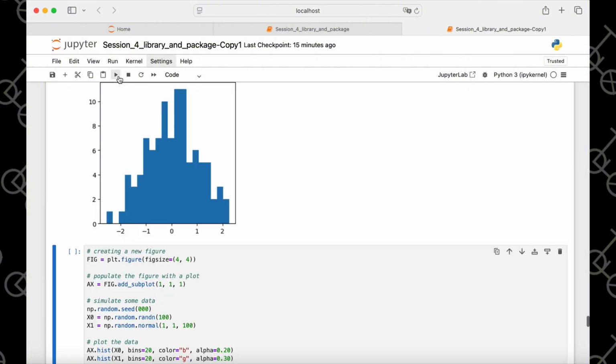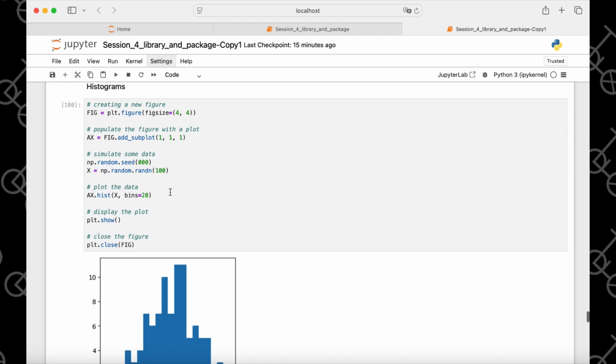We can create many different types of plots, such as histogram, scatter plot, box plot, and so on.